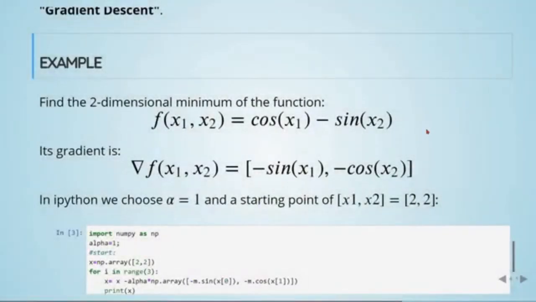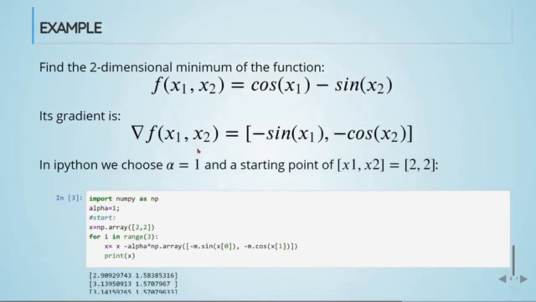Let's take a look at an example to see in practice what we've just discussed. In this example, we will find the two-dimensional minimum of the function given here. It's a function of x1 and x2, and it's the cosine of x1 minus the sine of x2. The gradient of this function is minus sine of x1 minus cosine of x2.